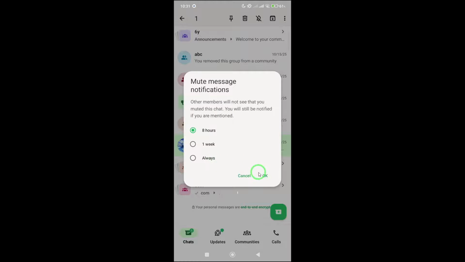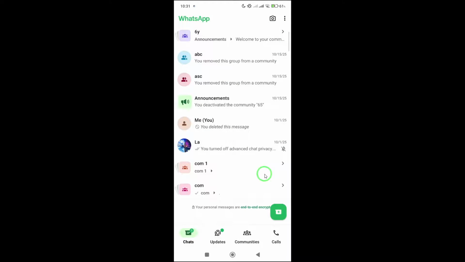Select the duration that works best for you. If you pick always, you'll stay uninterrupted indefinitely. Once you make your choice, you'll see a small mute symbol next to that chat. This means it's successfully muted. And that's it. You won't get sound or vibration alerts from that conversation anymore. But the messages will still come through silently, so you can read them anytime you want.